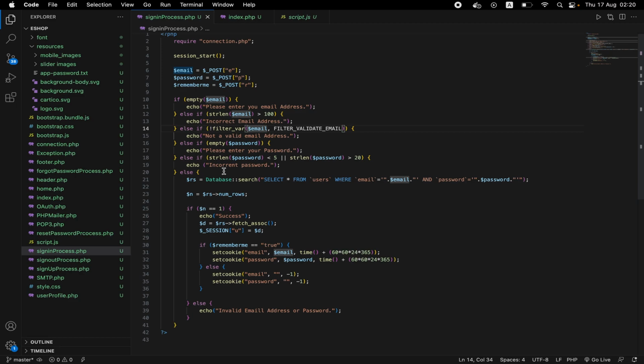After email and password pass all those validations, we come to this last else statement and get the user that has this email and password, and if a user exists that means the user has successfully logged into the system. And inside this I have written another if. This if checks whether remember me equals true. If remember me equals true, we create two cookies.